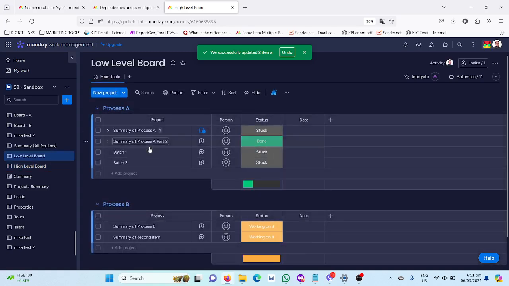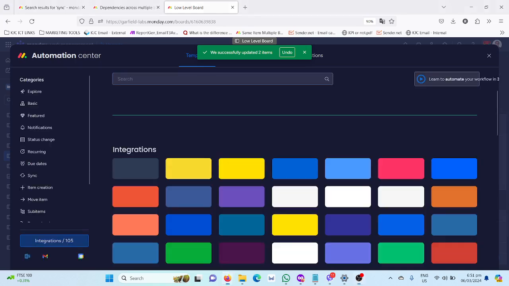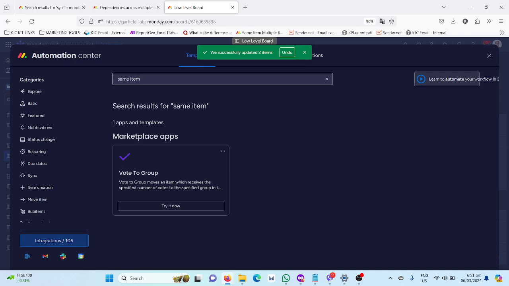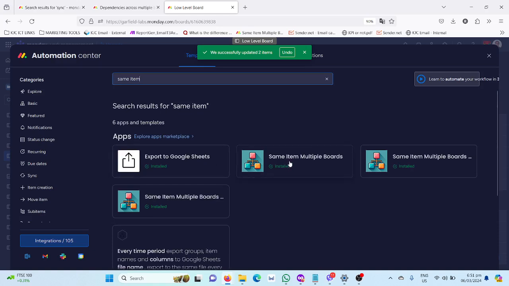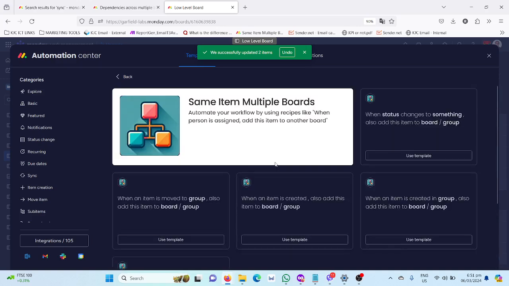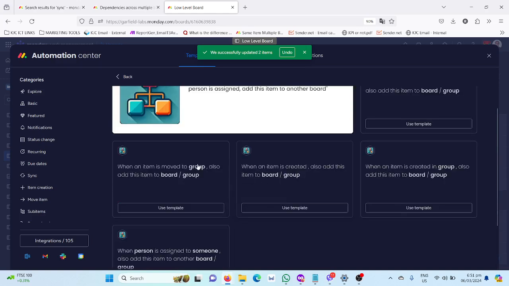So now let's check on the last way of syncing, which is the board level. Okay, so right now there's no board level sync on this yet, and I'll show you how it works. Just go to integrate, and from integrate, all right, we can look for Same Item Multiple Boards. Okay, if it doesn't load yet, just wait for it. It takes a while sometimes, and then you can see that there are a lot of workflow integrations here, or recipes as you may call them, and we're looking for this one: when an item is created, also add this item to board or group.